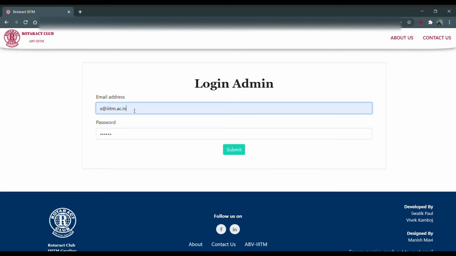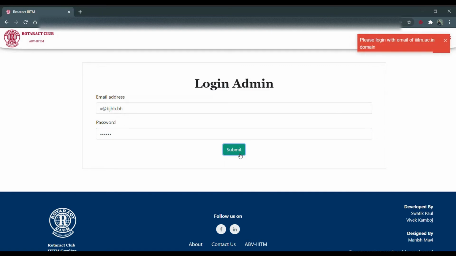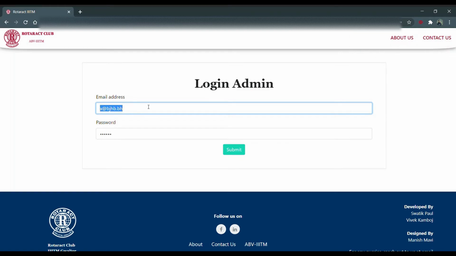First of all, I want to show you that if I write any email address other than IIITM, it will give us an error. We can only access with the IIIT email ID. So let's enter our actual ID.